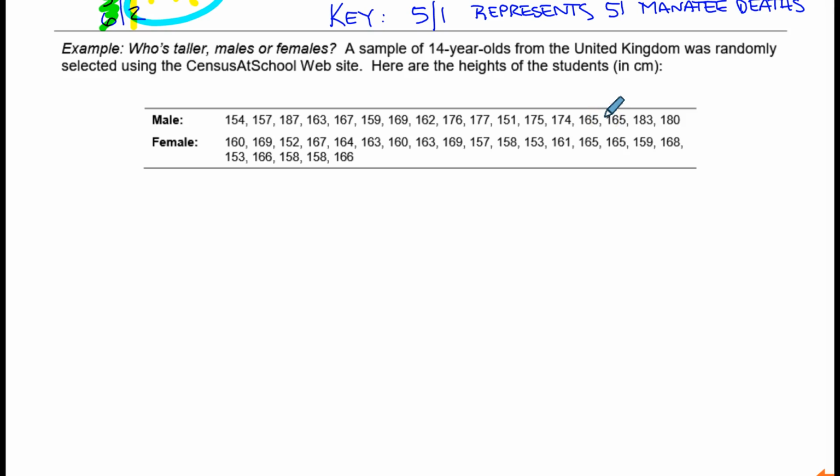Who's taller, males or females? A sample of 14-year-olds from the UK was randomly selected using the Census at School website. Here are the heights of the students in centimeters. So what I want to do first is create a stem plot for the male distribution. And if I look, I got 150s, 180s, 160s, 170s. So I'm going to choose my stem to be the first 2 digits, and then my leaf will be the last digit.